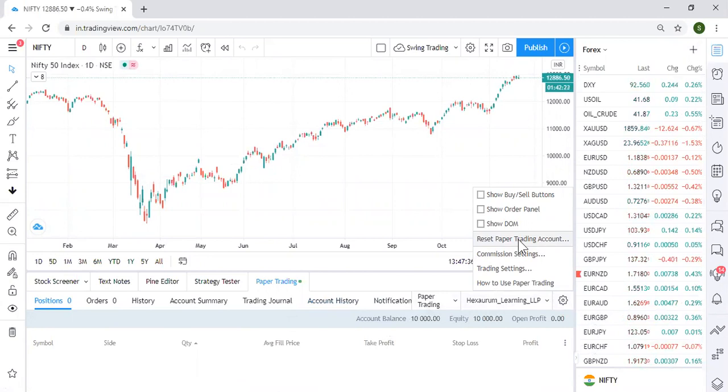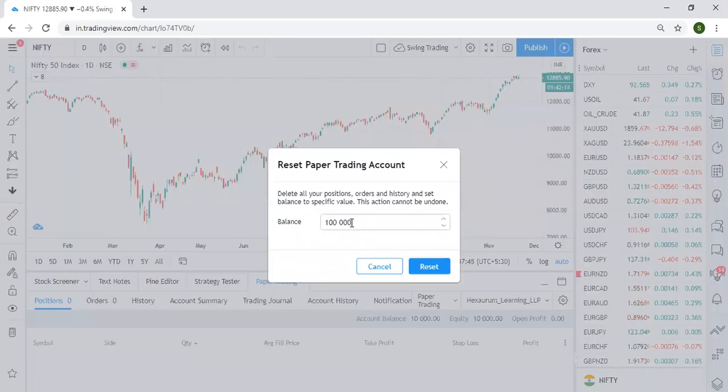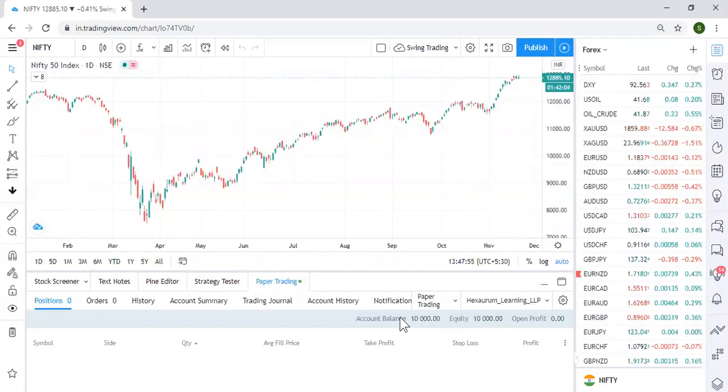The first time when you open, I think it will show you $100,000. You don't need to trade on that much amount. You just go to reset and make it 10,000. 10,000 should be good enough. Reset it to 10,000, just click on reset and the account will reset here. A new account will come with zero positions, zero orders and everything. Once you start taking the trade, positions will be shown here.